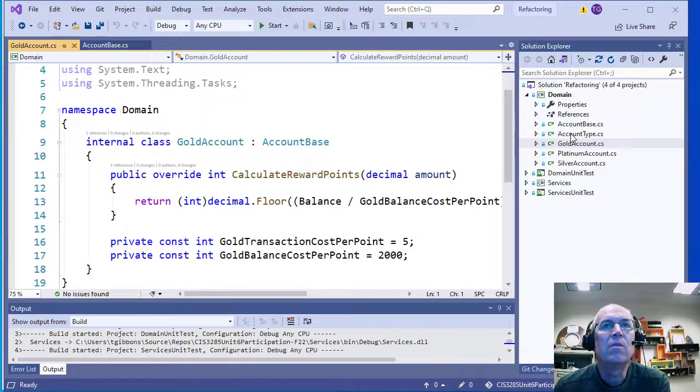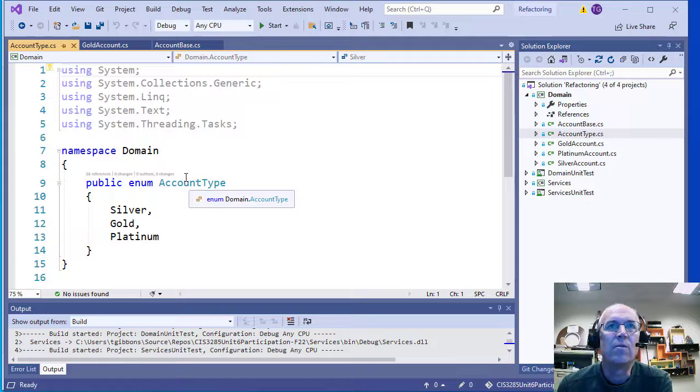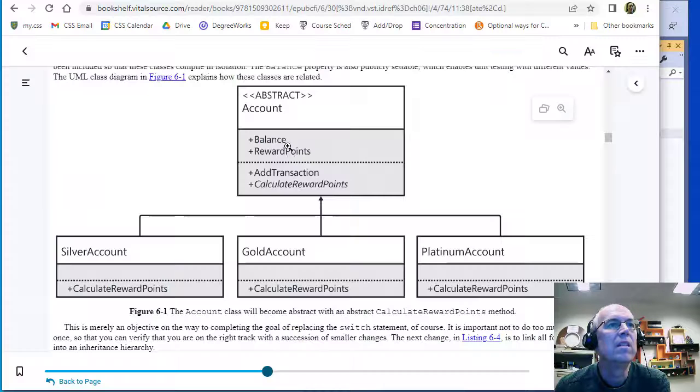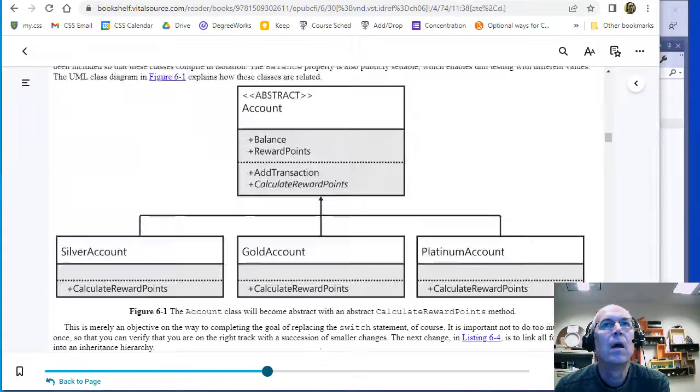The last thing we have in here is an account type class. Well, it's not even a class, it's an enum with just silver, gold, and platinum. This allows us to specify the account type simply. So that's what we have, based on this textbook. That's what you're going to be starting with for that work.